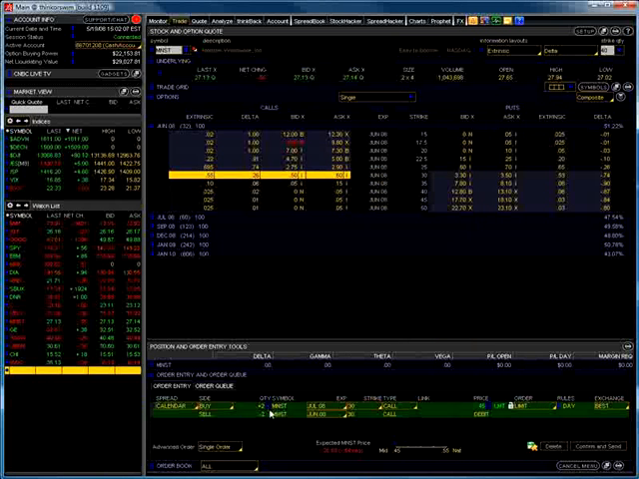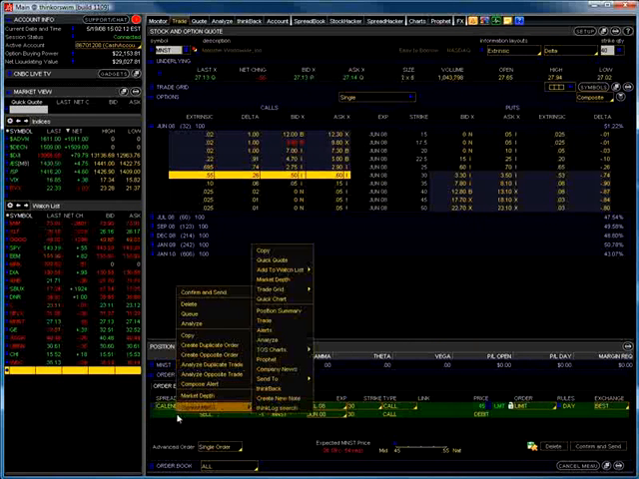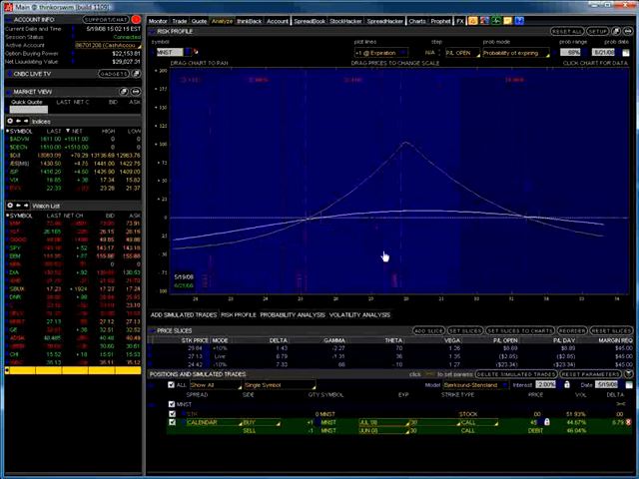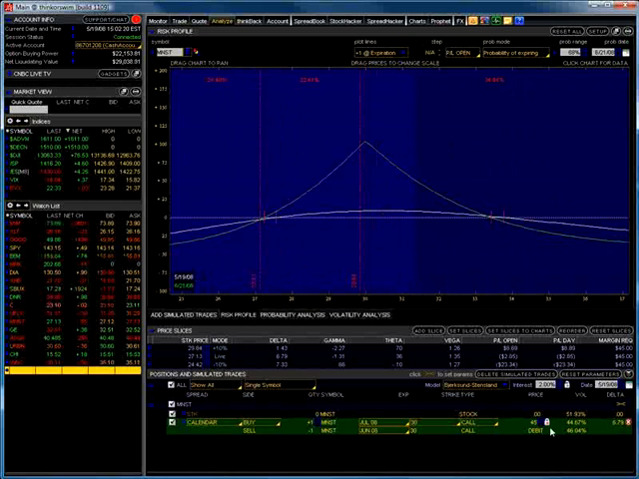And we'll leave it at one contract for now. Then we'll do the same thing. We'll right-click in the green area and go to Analyze Duplicate Trade. And as you can see, we like to be in the center of these trades, but this one is slightly off, isn't it? The actual price is down here to the left.